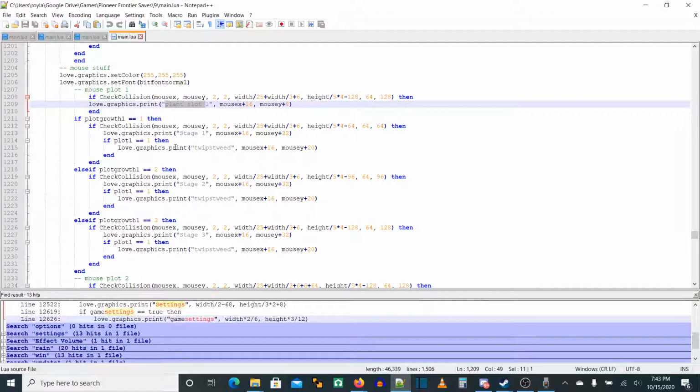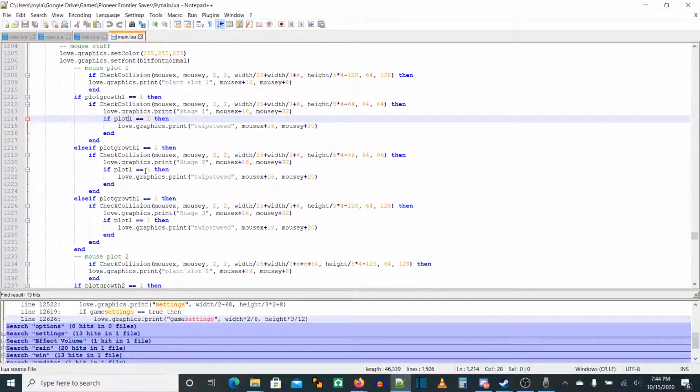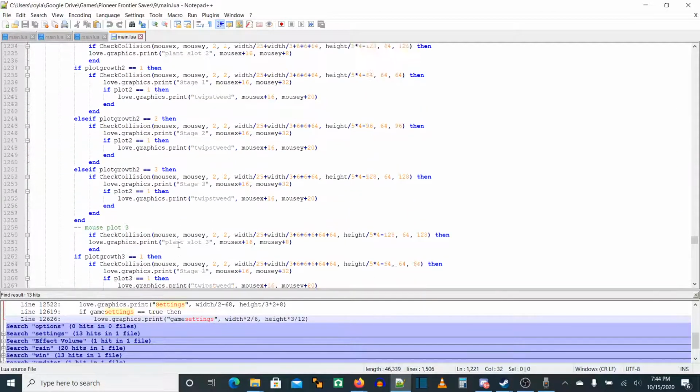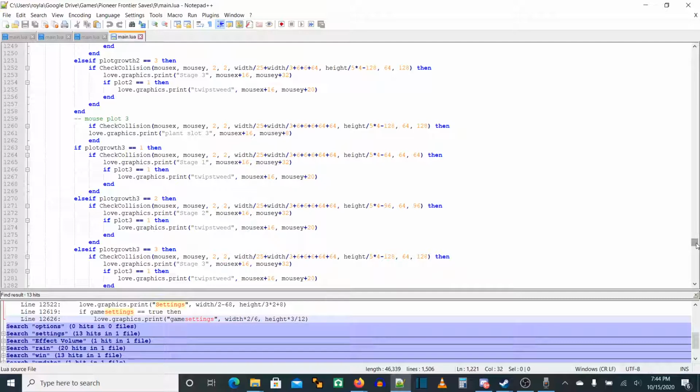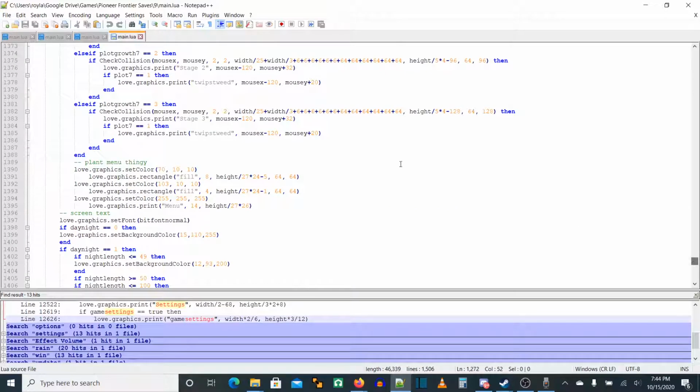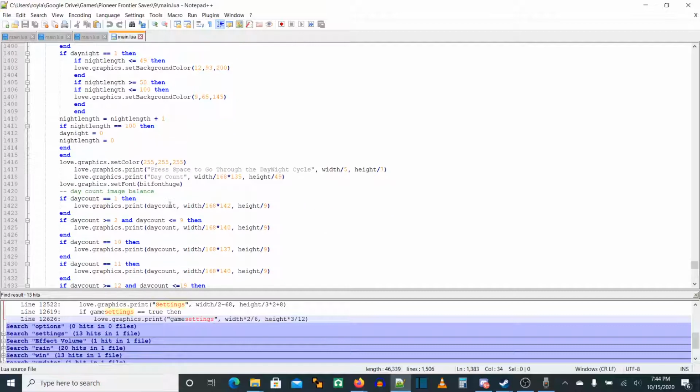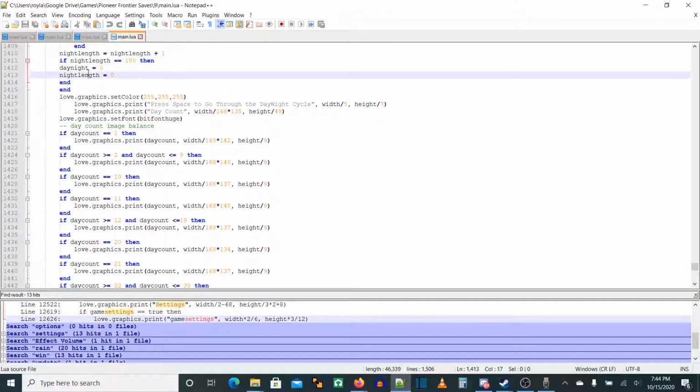So yeah, this is literally just a bunch of if statements. This tells you check collision, plot growth 1, plot 1. Is plot 1 equal to 1? It just asks these questions, and the answer is the name. So it's just literally all I knew. Like I said, if statements, check collision, printing, drawing rectangles, and setting colors, and making variables equal each other, and that was about it.